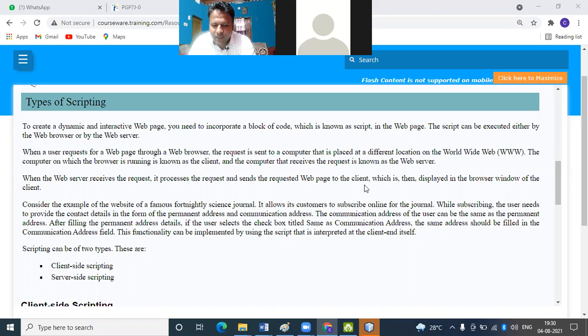Consider the example of the website of a famous fortnightly science journal. It allows the customer to subscribe online for the journal. While subscribing, the user needs to provide contact details in the form of a permanent address and a communication address. The communication address of the user can be the same as the permanent address.